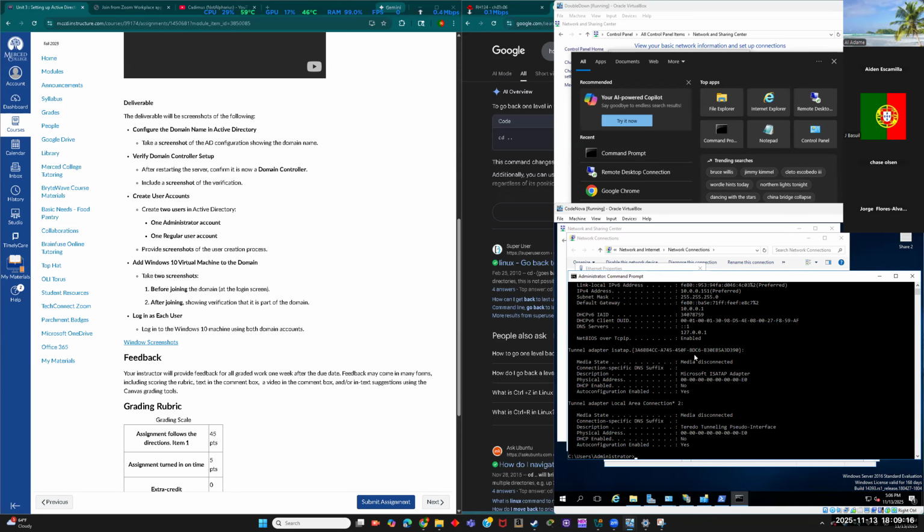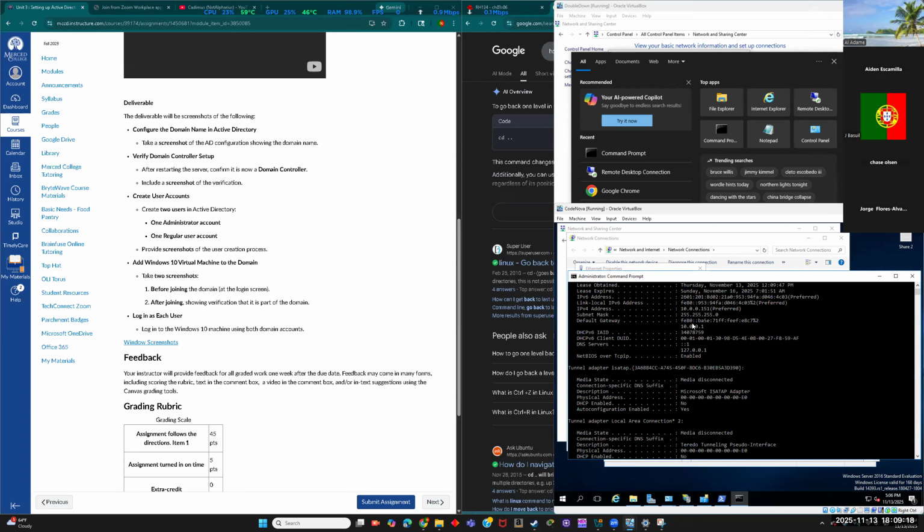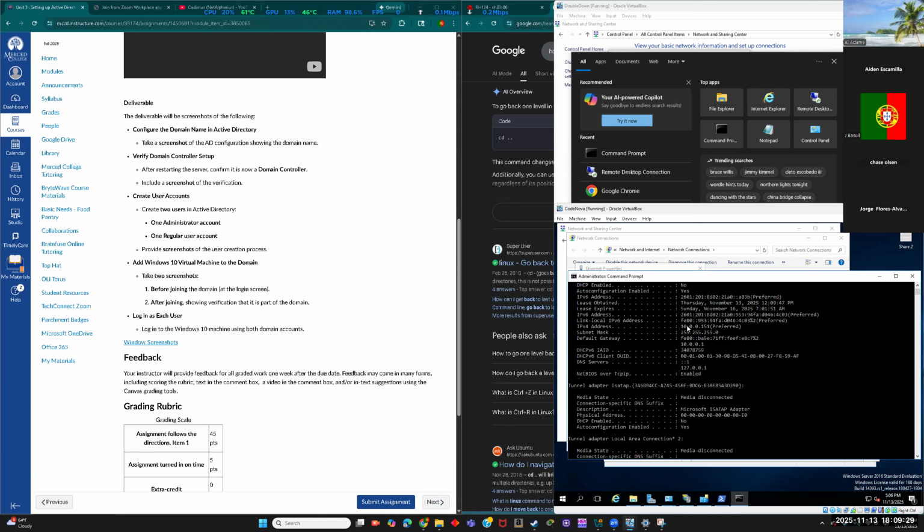What are we looking at here? 10.0.0.151. So the default or the preferred? The gateway is from your router. So you want the IPv4 address of this machine, which is 10.0.0.151. Do you see it? Yeah. That's preferred. So that's what you're putting in for DNS on your Windows 10 machine.